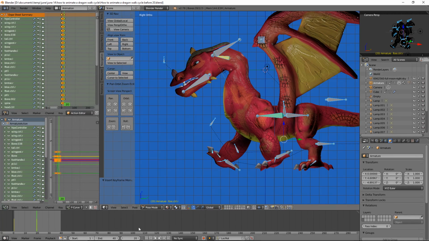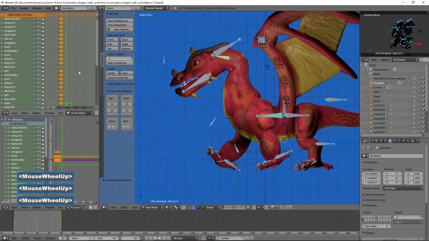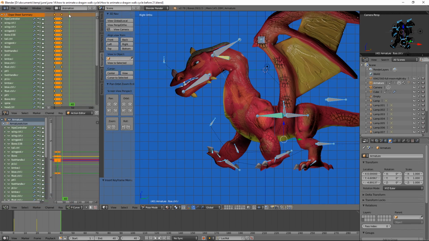Okay, so what we want to do now is go to frame 40. So we're going to right click and drag our timeline indicator to frame 40. You can see we're on frame 40 here. When you look here, you can also see that we're on frame 40. Okay, so since we're on frame 40, I'm going to hover my mouse here, roll the mouse wheel, and hold the middle mouse button to pan right here. We have the timeline indicator on frame 40.